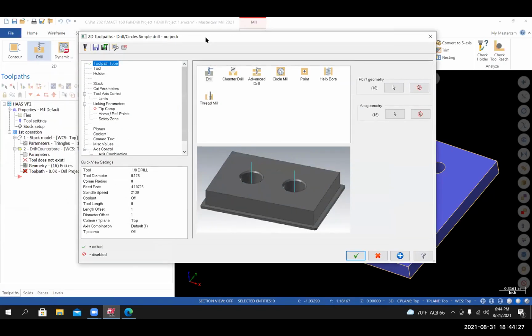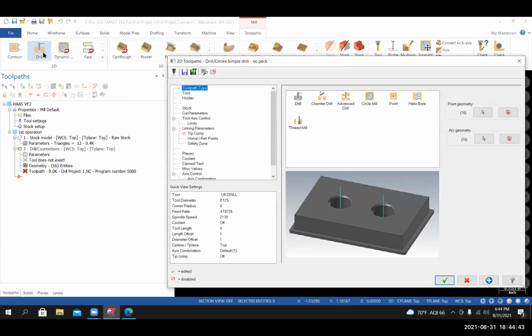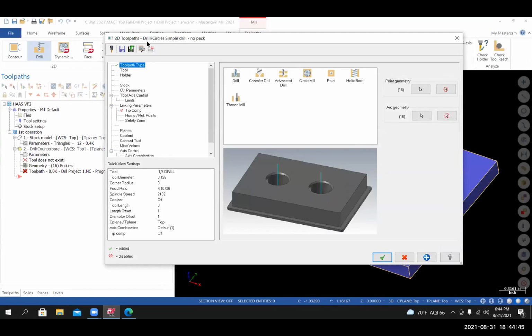That brings up the parameters for this particular toolpath. I've got 16 pieces of geometry driving this toolpath. On this first page, it says toolpath type. We've already determined the toolpath type when we selected it from this menu here. I'm going to jump down to the tool.